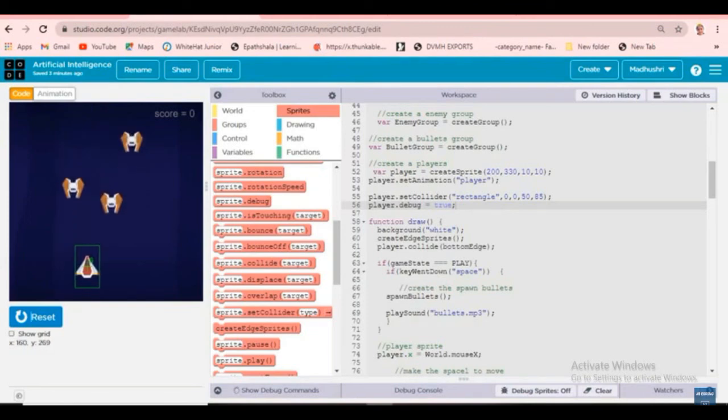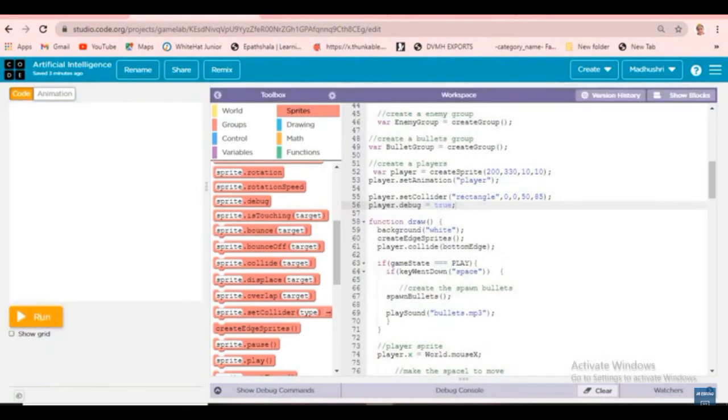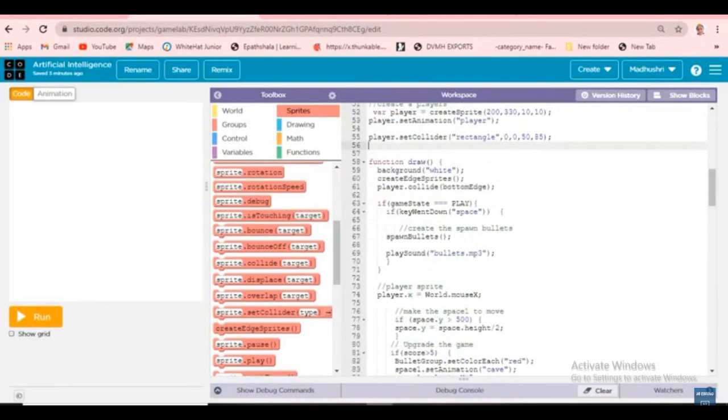When it's just touching, it will be coming. So like this, but we don't need it, so we can also put false or we can also erase it. Okay, we will move on.